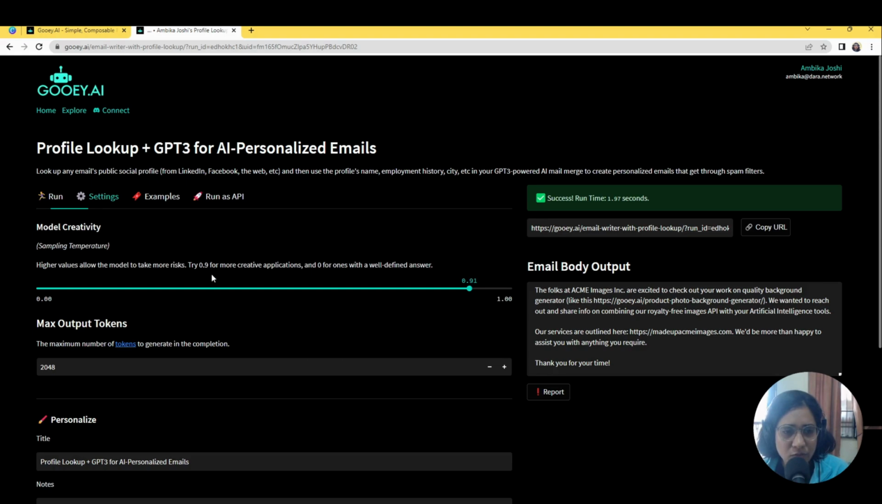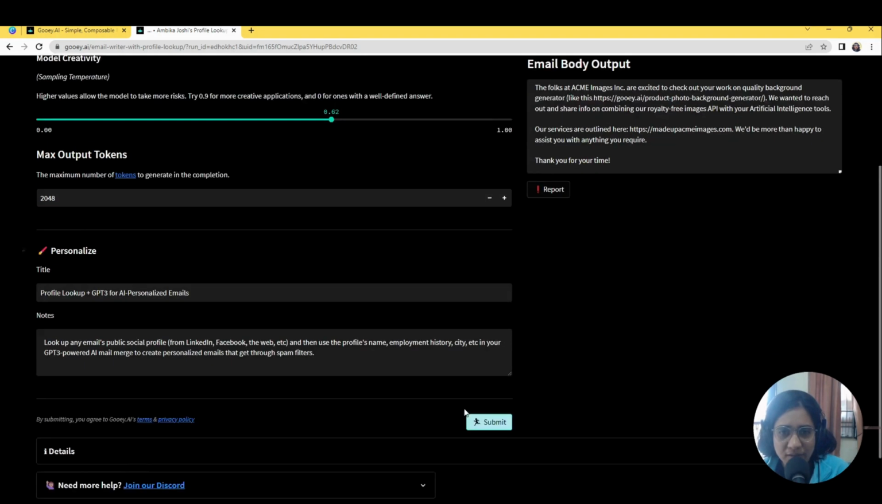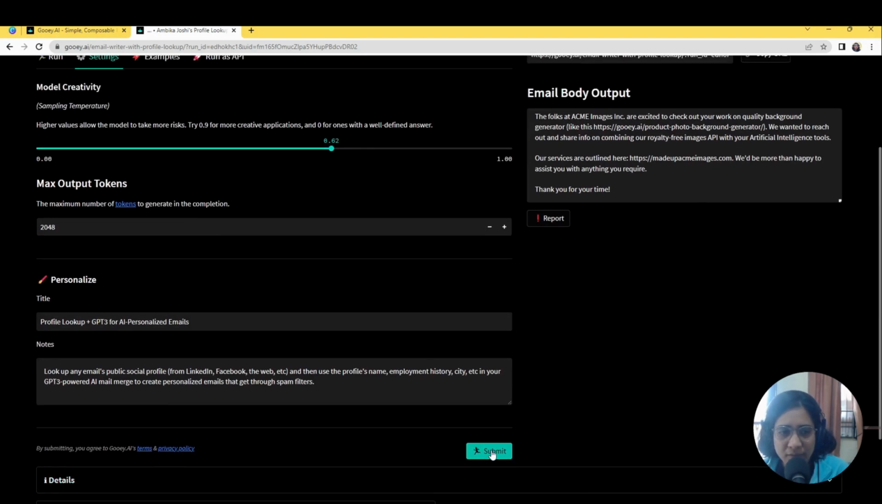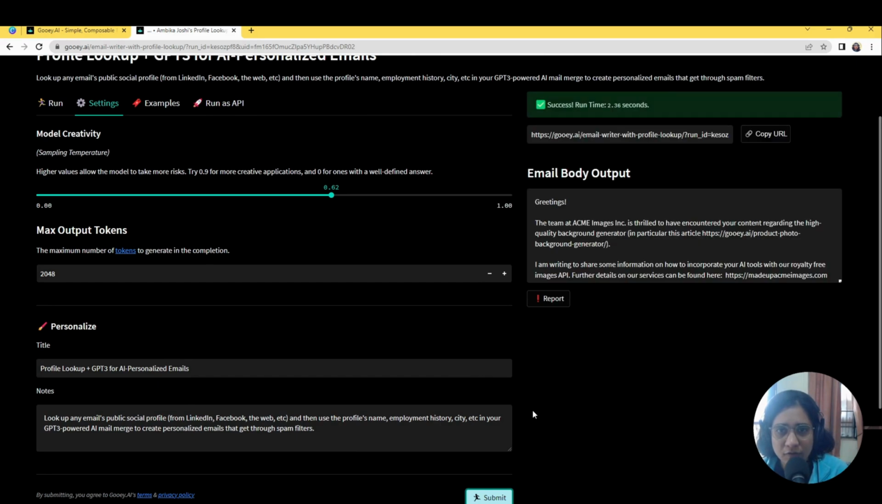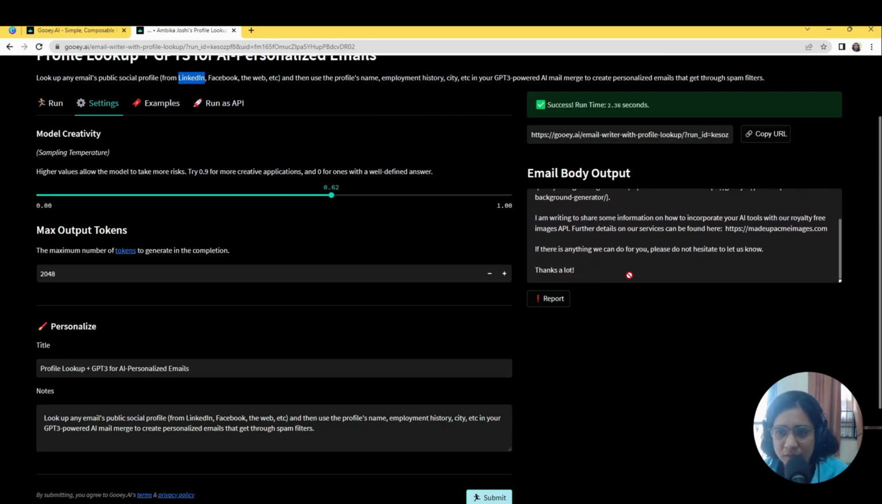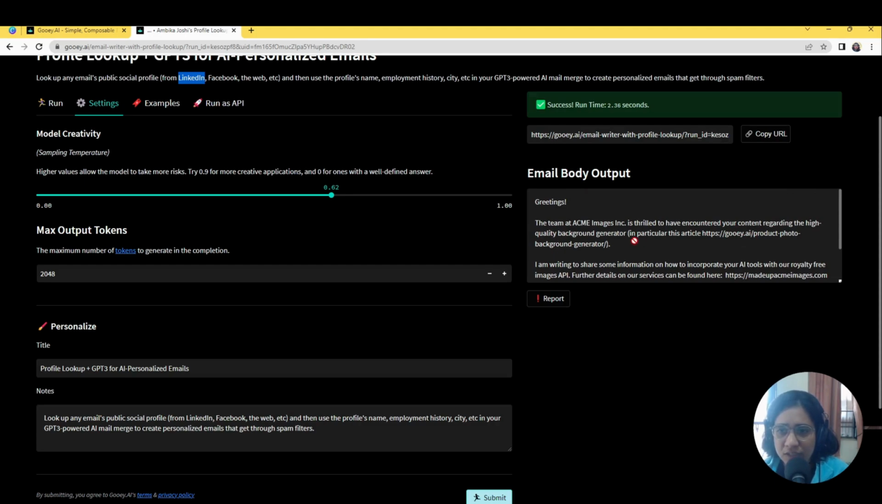So maybe we'll just do a couple more runs where it's a little less creative, and then we'll run it to see if it suits our need much more. This could be quite useful if you're sending out a lot of emails in the whole day. You can add LinkedIn profiles, you can add their emails and things like that. So there you go. This is giving you a little bit of a change, but similar because we dropped the model creativity down.